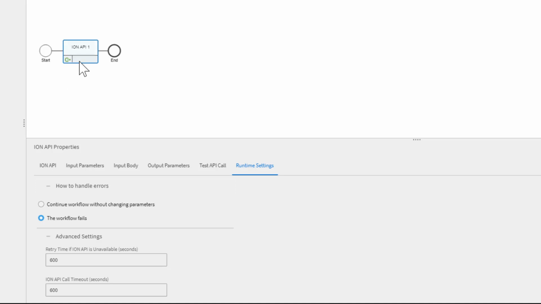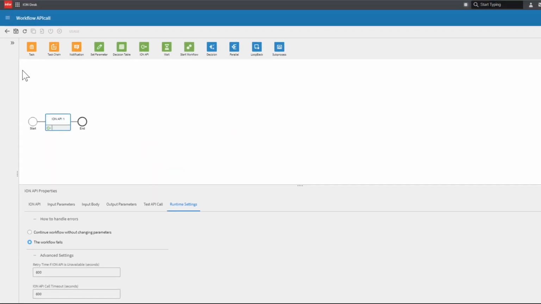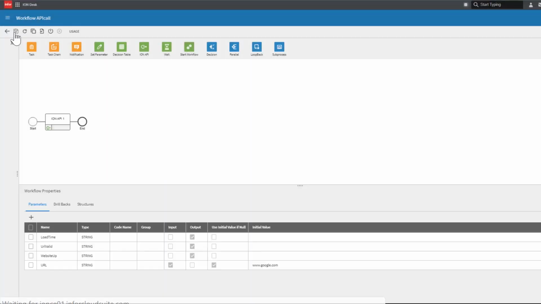So the setup of the API call is done. We've tested it to make sure it's working. All we need to do now is save this workflow and activate it, and it's ready to use whenever we want. Now, this is very simple. It's only one step. You may want to do more complex things.